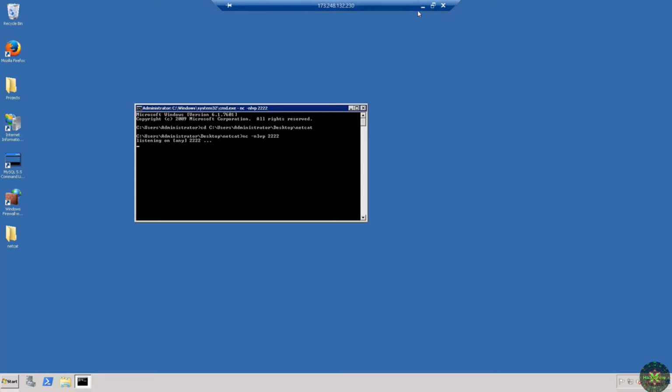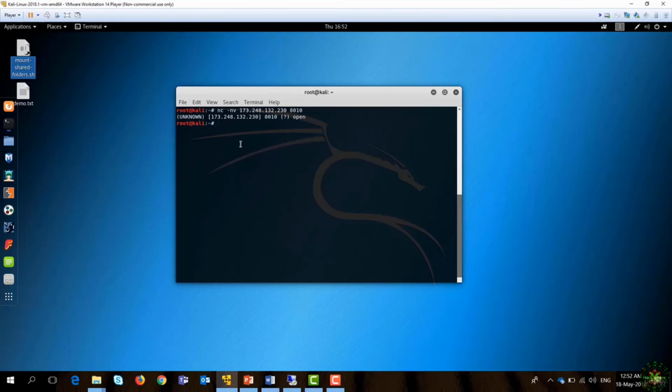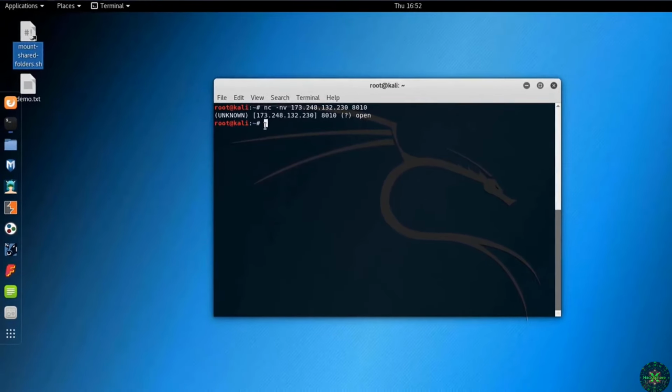So now we go to our Kali machine, and from here we will connect remotely to the cloud server, or cloud Windows machine, and try to open a conversation with this server. So we'll issue the command nc -nv, then the IP address 173.248.132.230, and then we'll specify the port and press enter. So it will tell me that this port is now open. So actually now there's a tunnel between these two computers, the Kali, which is on the private network, and the Windows server, which is on the internet.